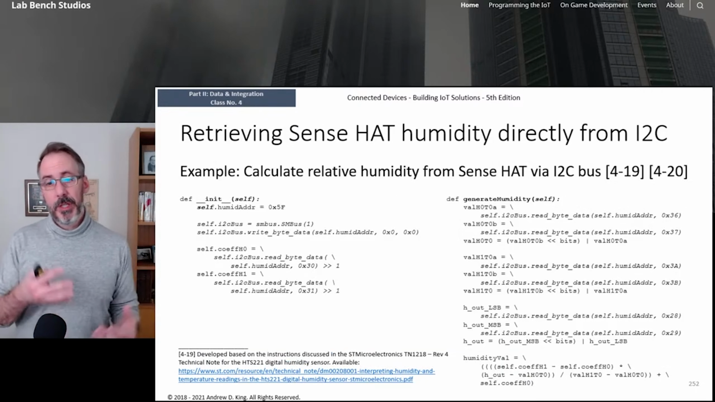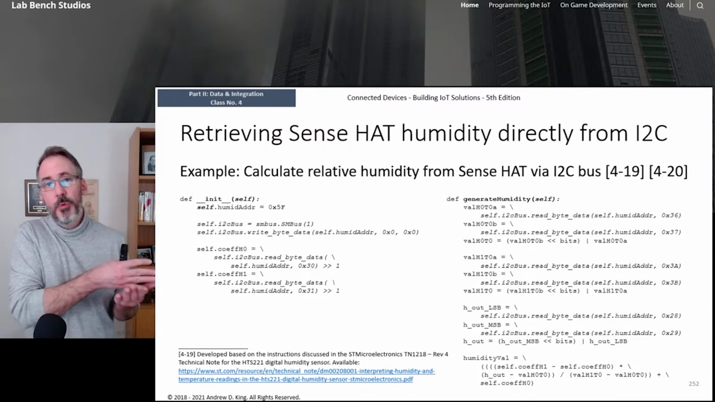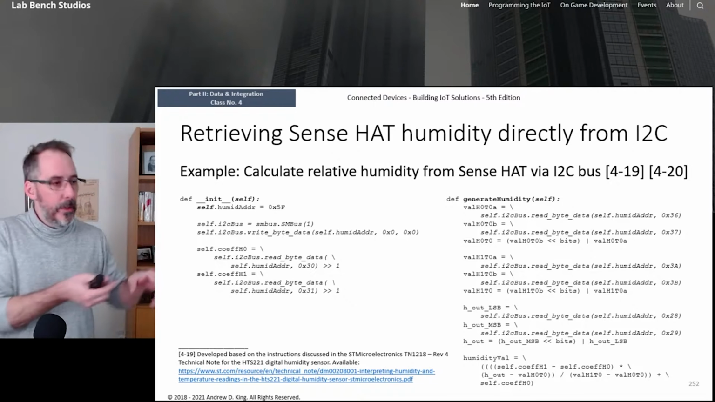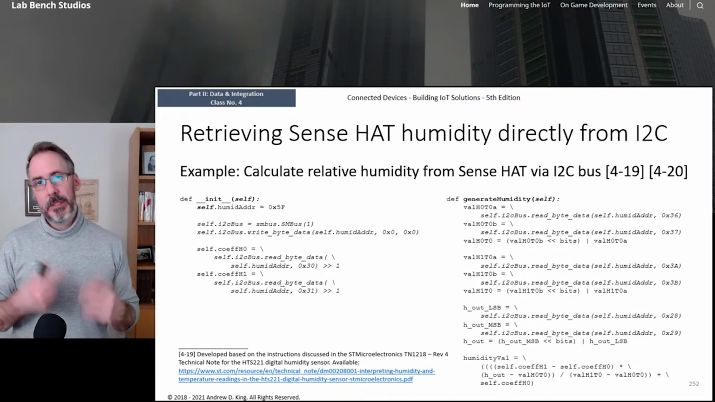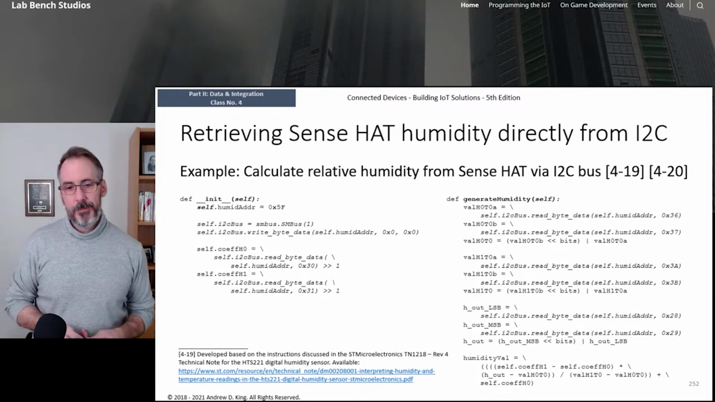We need to initialize our SMBus library, as you can see here, and then we're going to write our first byte, saying, hey, you know what, we're going to tell the device that's connected here that we're going to start reading some information, 8 bits by 8 bits. The next thing we want to do is actually set two different coefficients.